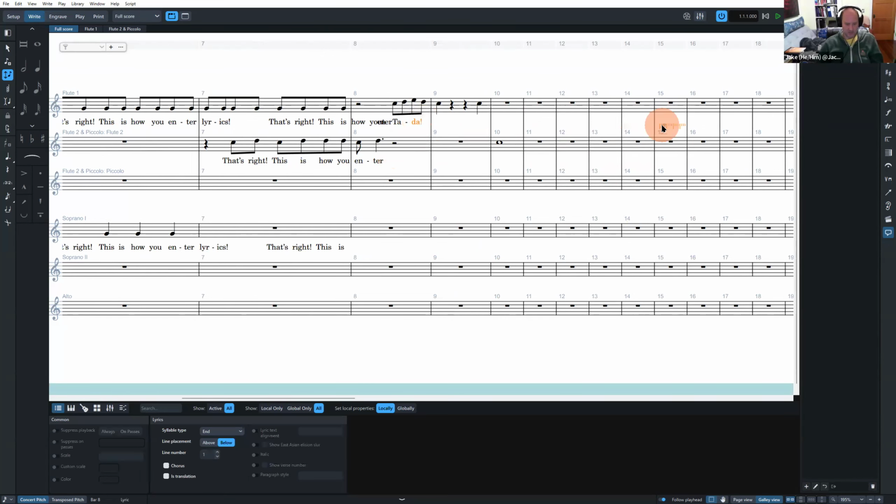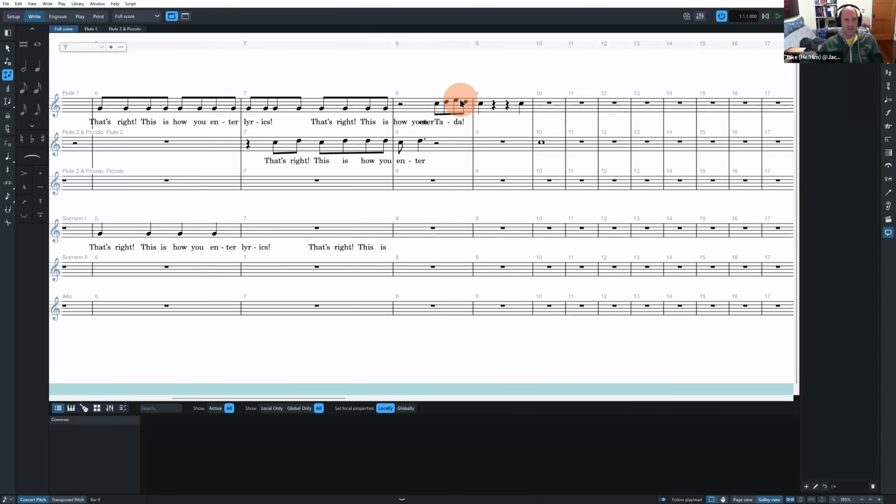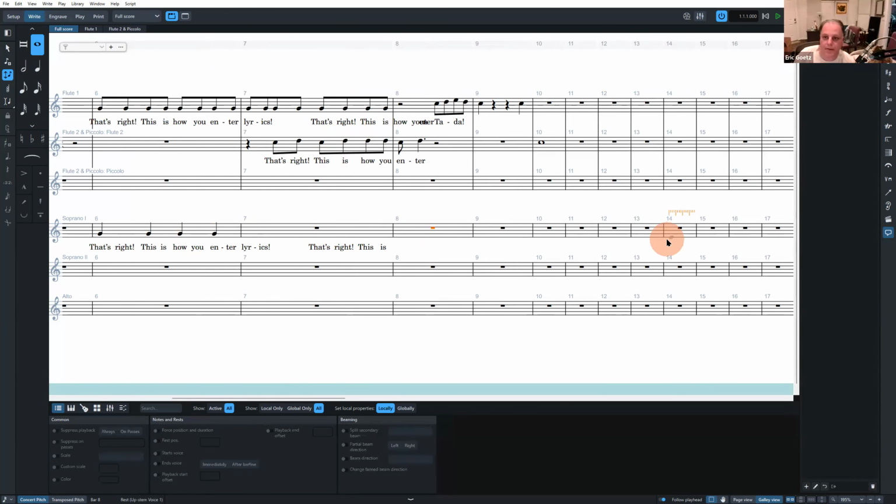Why didn't it add a lyric extension? Maybe it's because I'm on flutes. I think it's because there's not enough space there. Not enough space. So if that eighth note just doesn't take up enough space, there's some engravings. Yeah, I've definitely seen that. I think it also might be, on a vocal staff, you're not supposed to have bar lines showing between the staves.